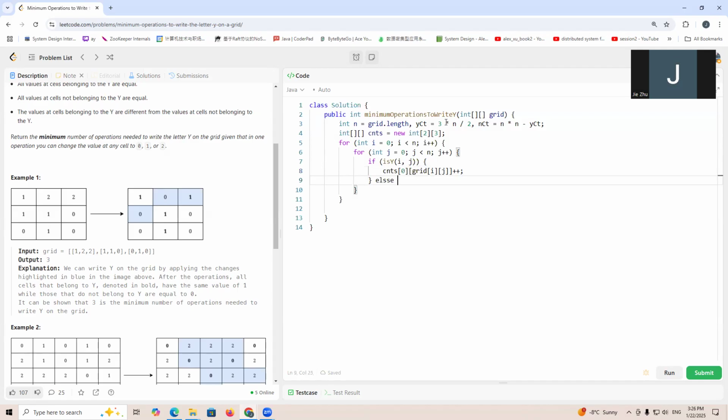Else, we're going to have counts[1], this is not on Y, [grid[i][j]] increase by 1. So in the end, what we need to do is find a minimal result, so we'll have int result equals Integer.MAX_VALUE.